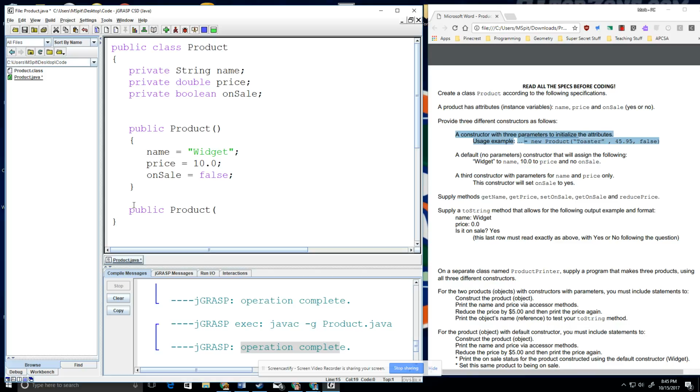I want a String parameter, and I'm going to just call it n, for name. I'm going to take a double parameter, and I'm going to call it p. These are the temporary local variables that the values are going to be stored in once I create an object. I actually will make an object and bounce back and forth to show you what I mean. It'll be a good idea. And then we're going to accept a Boolean, right? On sale is a Boolean. I'll just say s for sale.